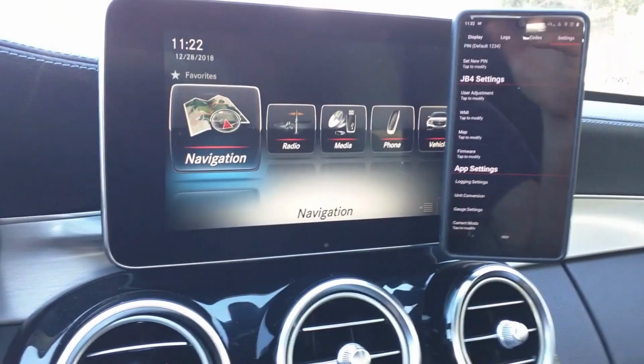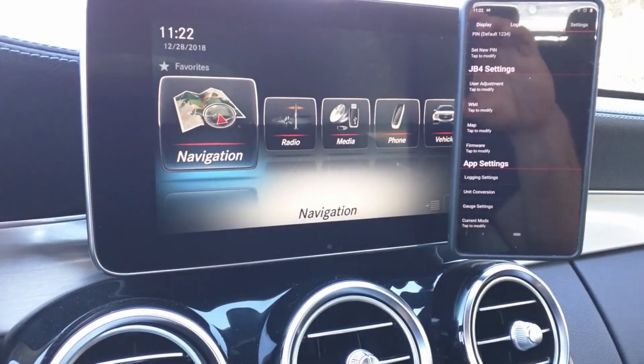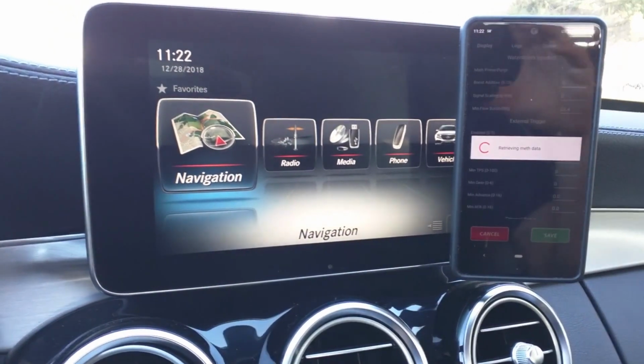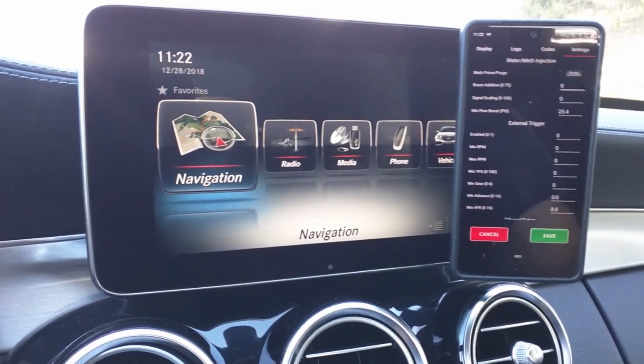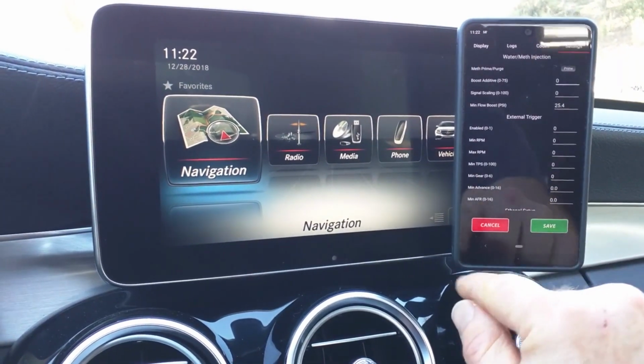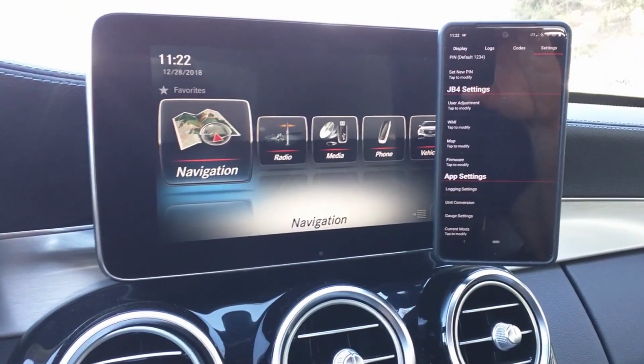We're also planning in the future on adding meth integration. That would be here on the WMI tab, which is water meth injection. This is where you're going to put that information in when that happens.